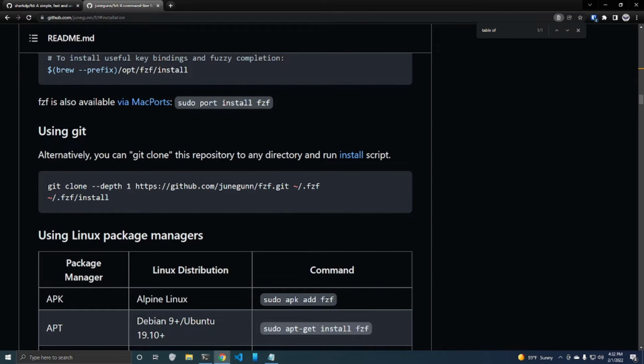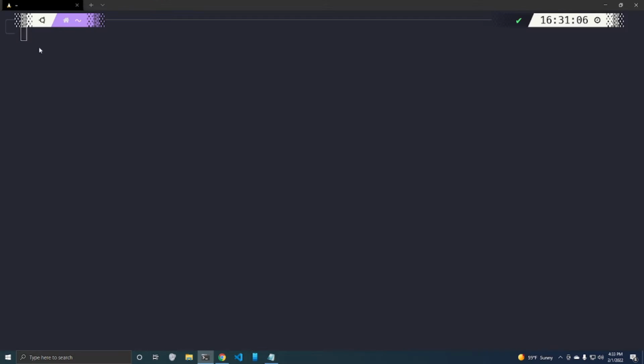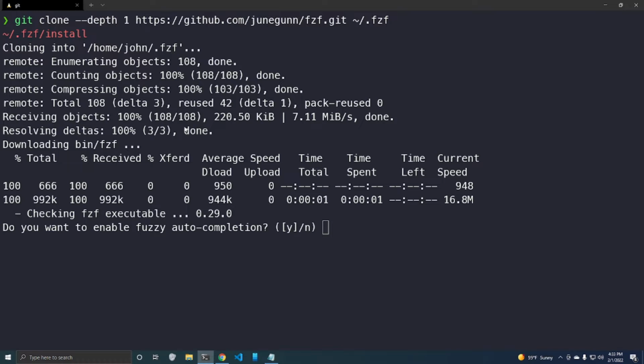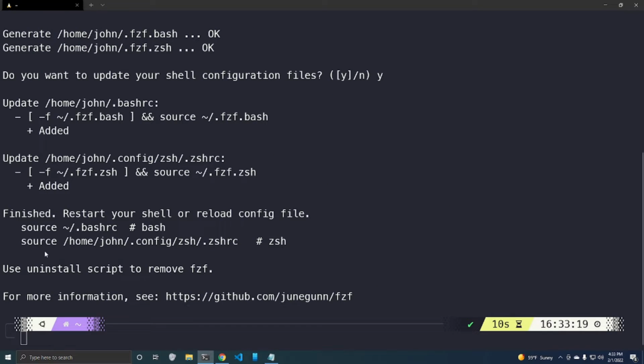Because FZF is just a simple CLI that you can install straight from GitHub, and it's nice to learn how to do this because you realize, oh, I can just install stuff from GitHub. So let's just copy this, paste it here. We want to install fuzzy autocompletion and keybindings. Yes, yes, yes. All right, now update home config zshrc. See, this automatically detected where our zshrc was, and it added this to the end of it. And it added this file to our home.